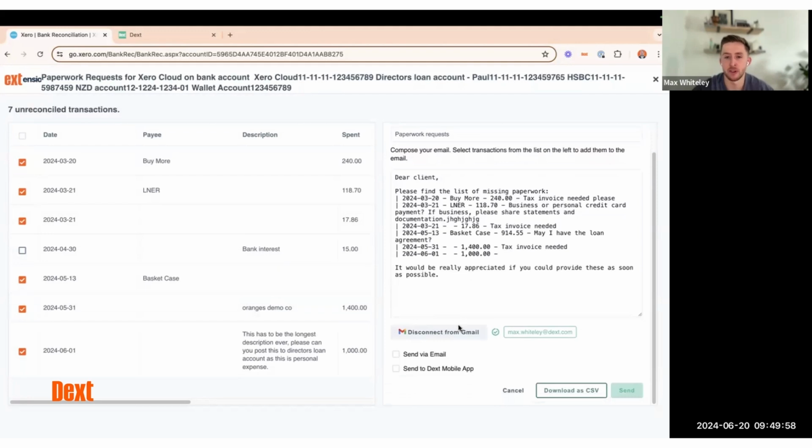And we can go one step further. You can either download this as a CSV and send to your clients. I know what I used to do in practice was I would get the bank reconciliation report, do some jiggery pokery with it and make it look nice before I would send it out. But instead, we have a nice format here. We can download it as a CSV of the missing transactions and we can send it out.